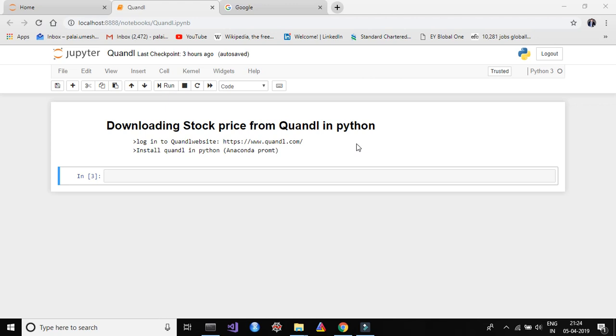Quandl is a company which provides all types of financial data, fundamental data, technical data, regarding all over the world. And it's absolutely free. You can easily download stock data from Quandl.